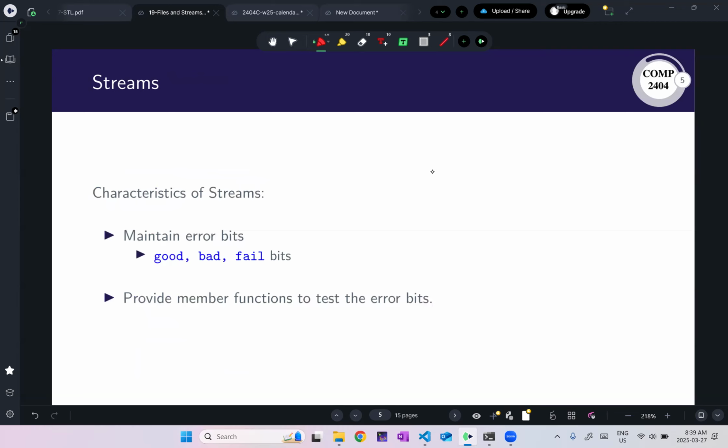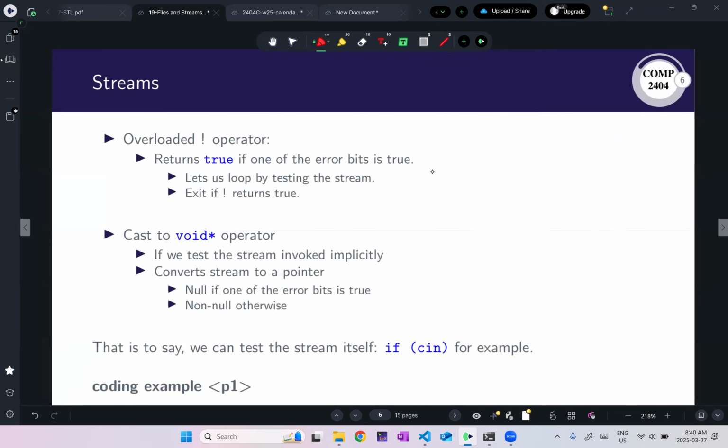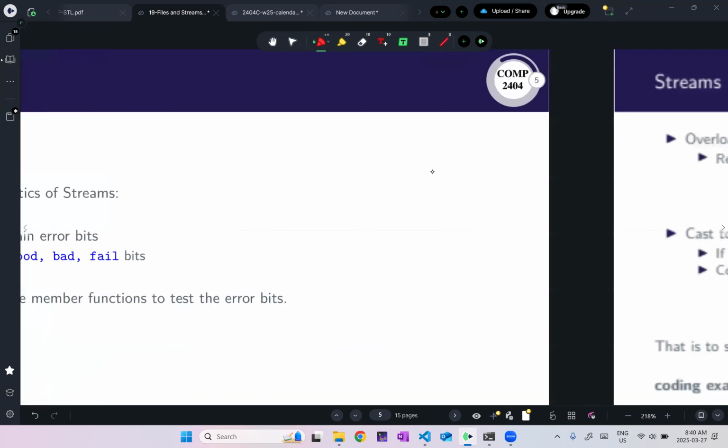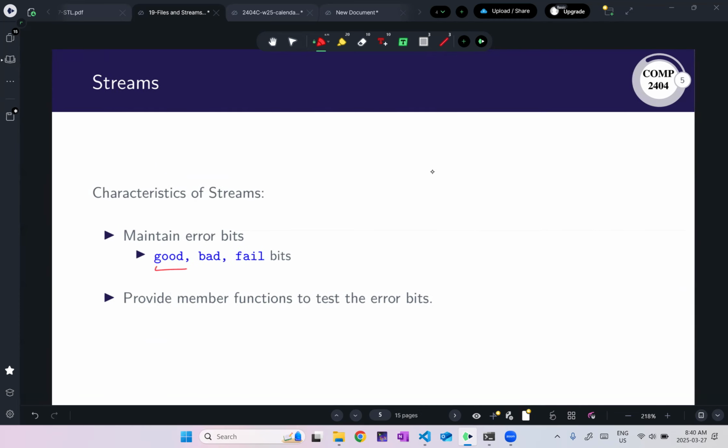Characteristics of streams. Our stream objects maintain these error bits. If something goes wrong, these bits get flipped, and then we have to deal with the problem, or we can check to see if something went wrong. The other thing we can do with our streams is test them, right? If these bits get flipped, there is a function called good that will return true if my stream is still good and false otherwise.